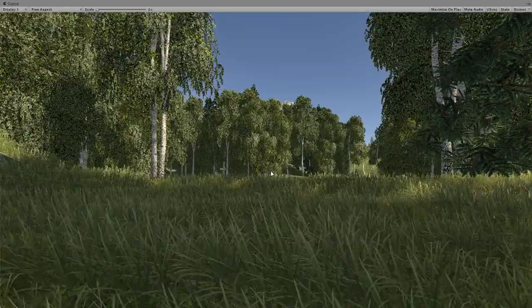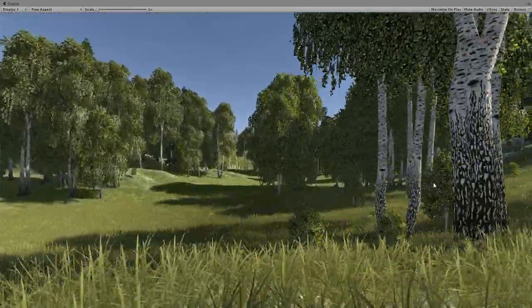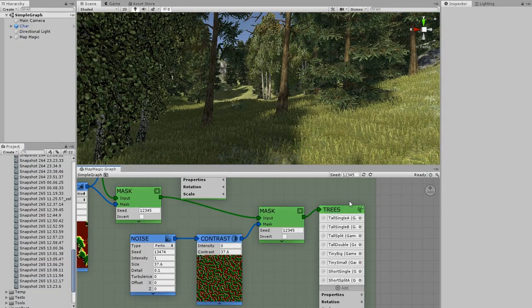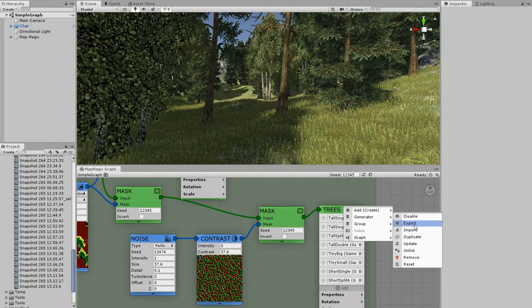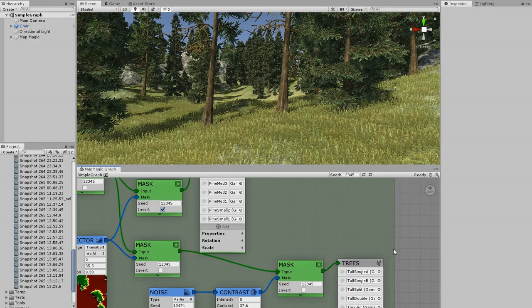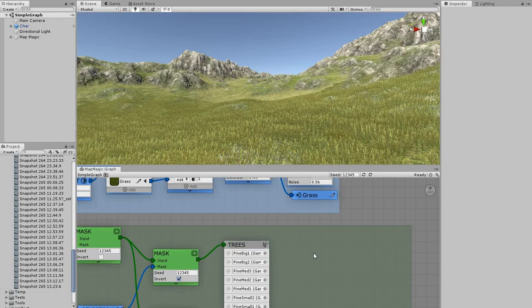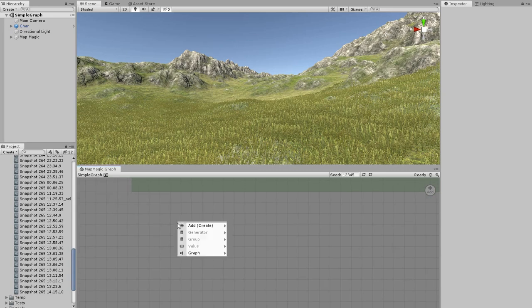The only thing it lacks is the ground detailing. We've got to add some stones and bushes. First of all, I will disable the trees outputs to concentrate on creating stones. As with the trees nodes, I will start with the scatter. Then I will create an output, but this time it will be the objects output.